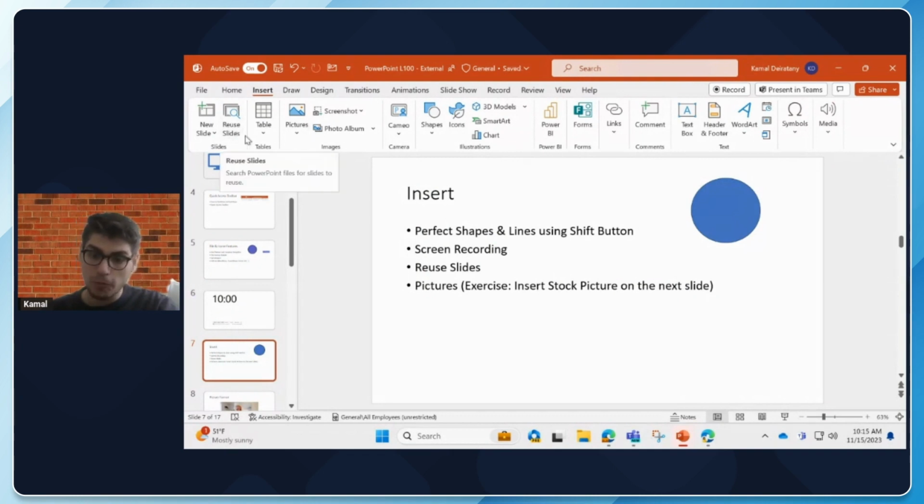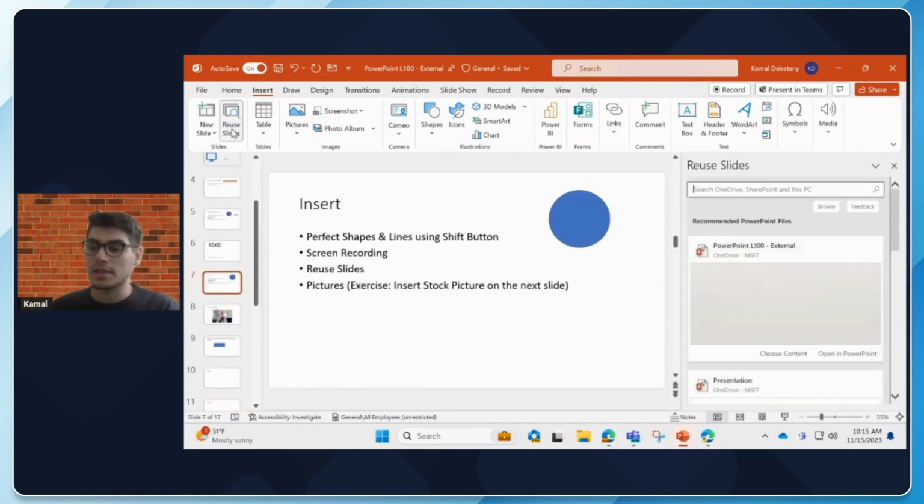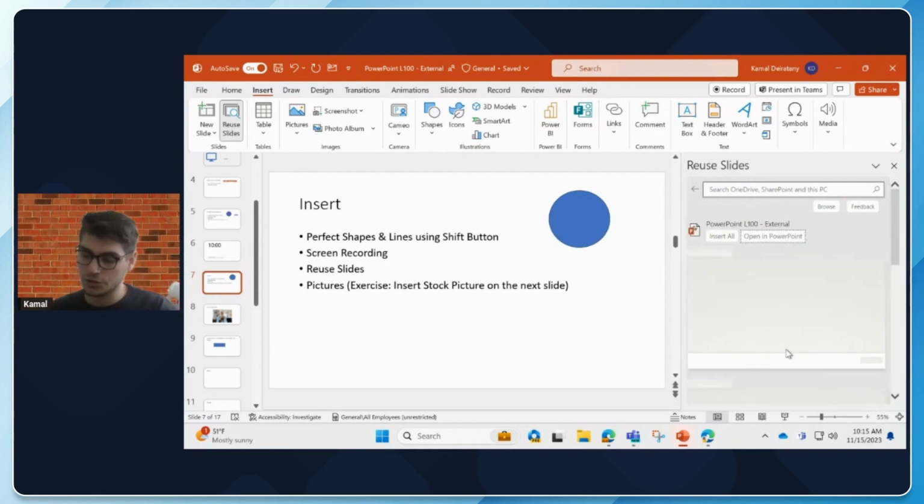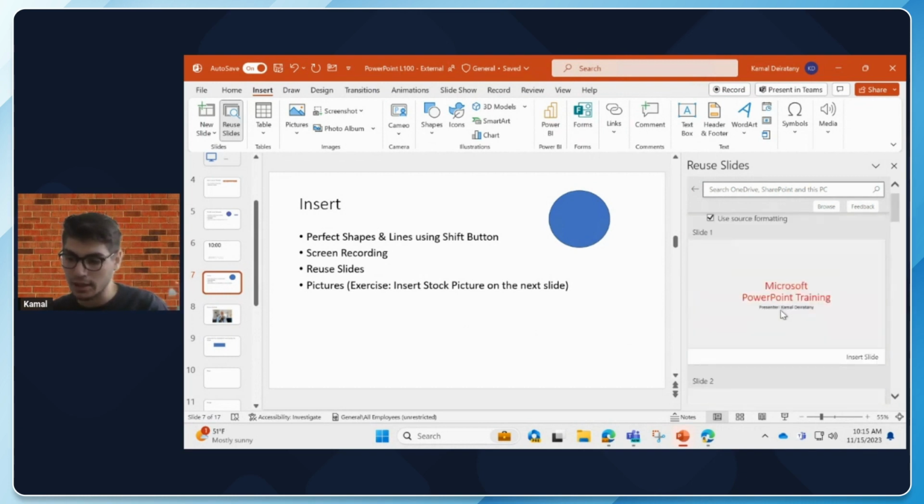Another one that's helpful is reuse slide. If you have a lot of presentations, reuse slide will go and find something similar, and you can take slides from it and add it to your presentation. You can choose content, you find it, choose content, select the slide that you want to add.